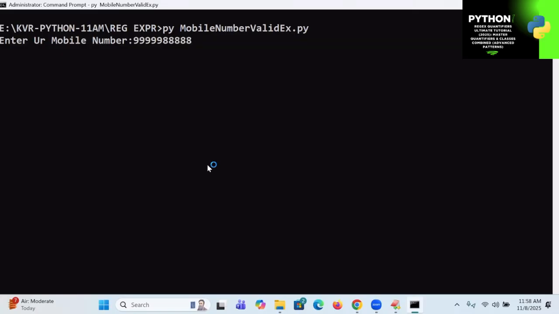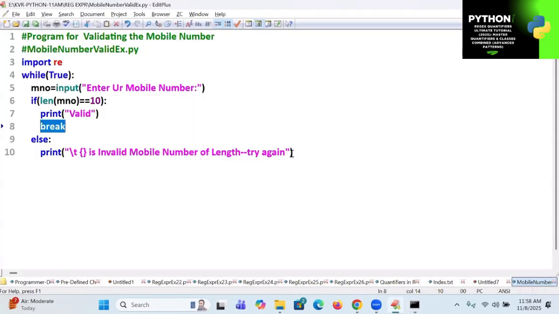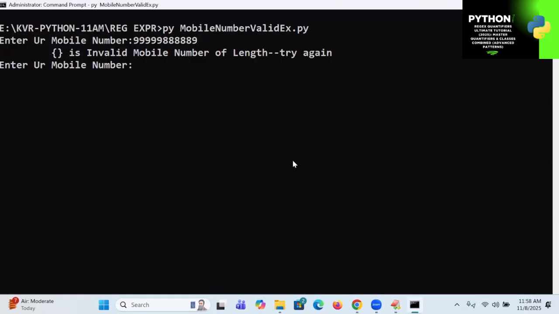Count it. Are you okay? Next time, write one more 9. How many? 11. So it is going to be called what? Invalid mobile number length. I will write what? Dot format of MNO. I will write dot format of MNO.